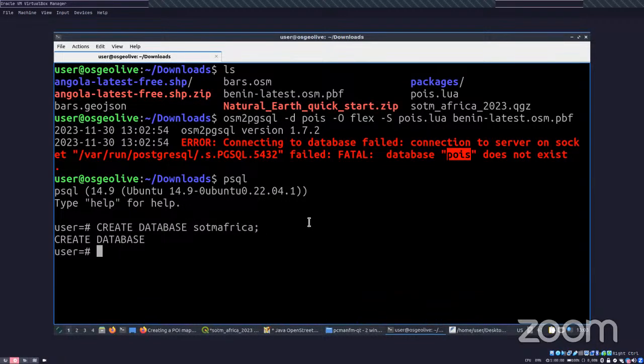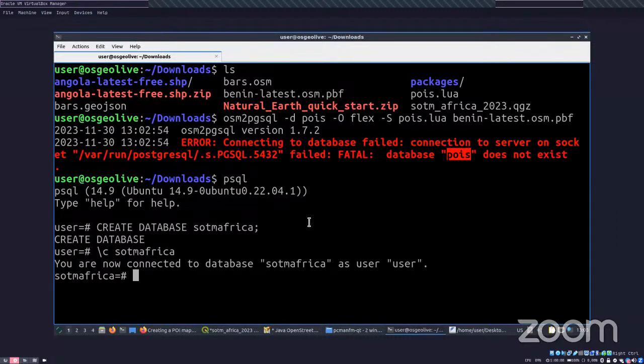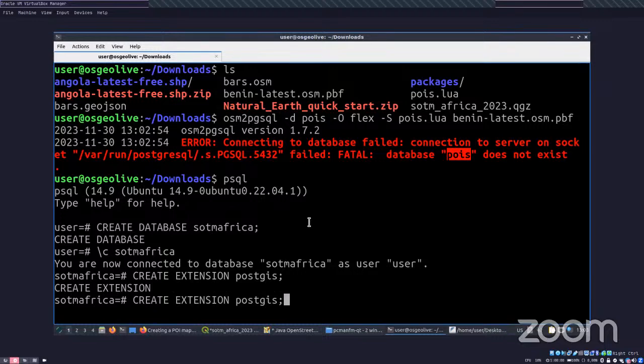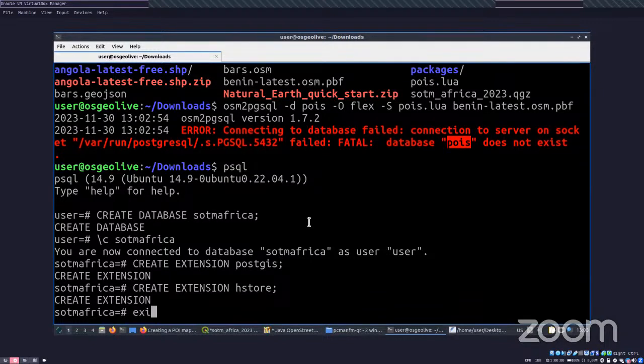Then I will connect to this database, SOTM Africa, and then I will create an extension: create extension PostGIS. It needs that to work. And then probably I'll also create an extension called hstore, which stores the OSM tag key-value pairs. So we have a database now.